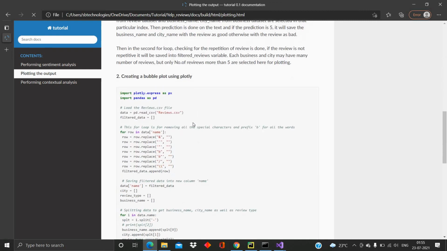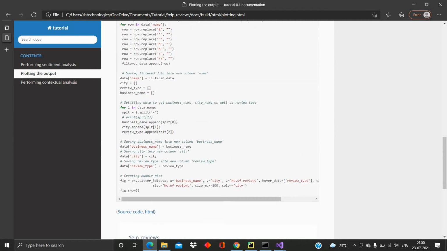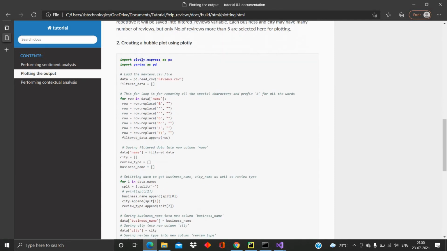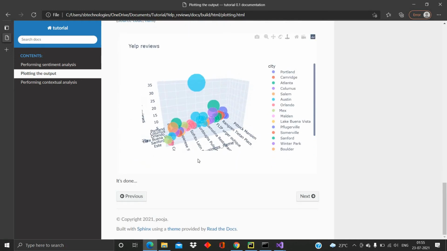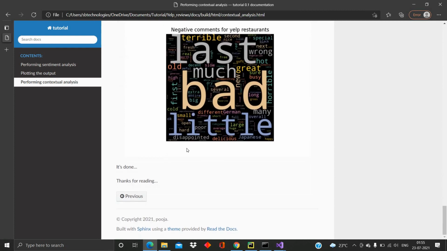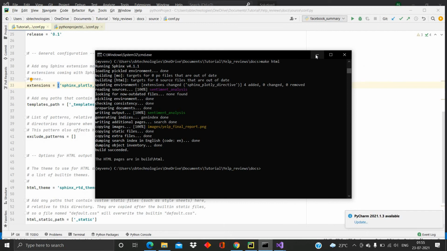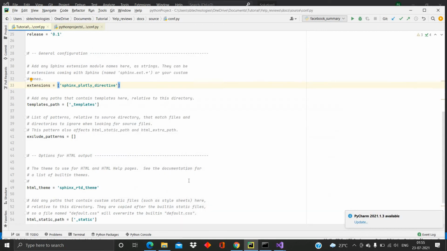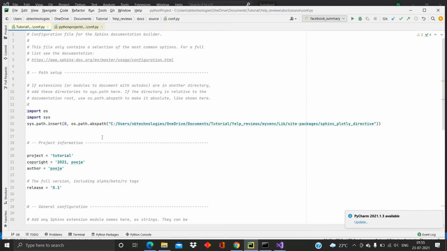And I already told you that we can execute any Python code directly into the documentation. So this is the example for that. I have used the plotly library here, and this is the output plot for my documentation. And finally, this is about contextual analysis. So like this, you can create your own documentation regarding anything, any matter, any concept.